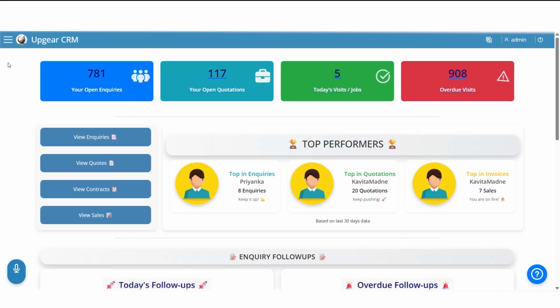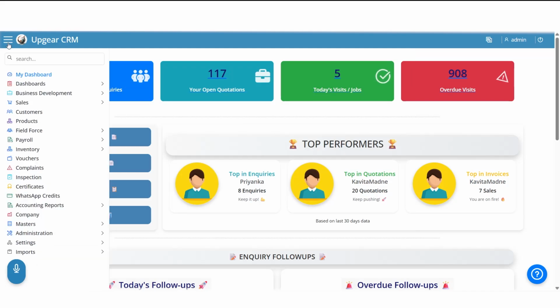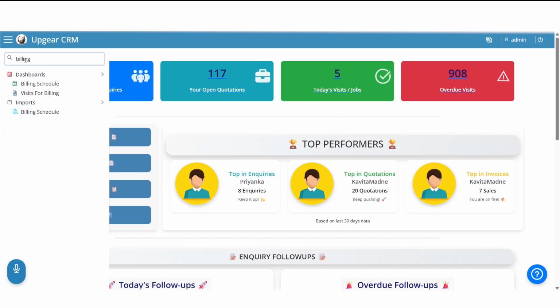Once you log into the portal, click on these three lines here, type billing. Once you type billing, you will see the dashboard by the name billing schedule. Click on that.